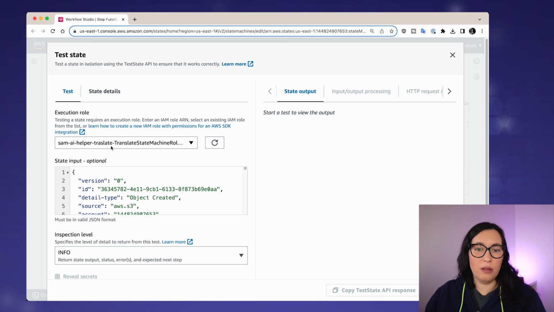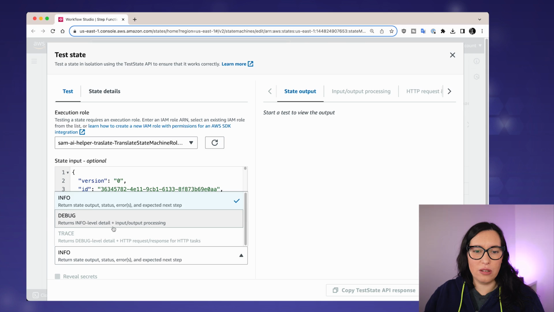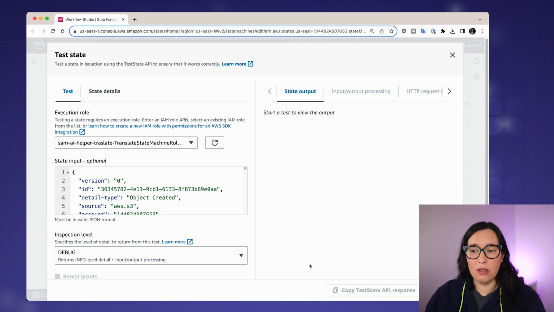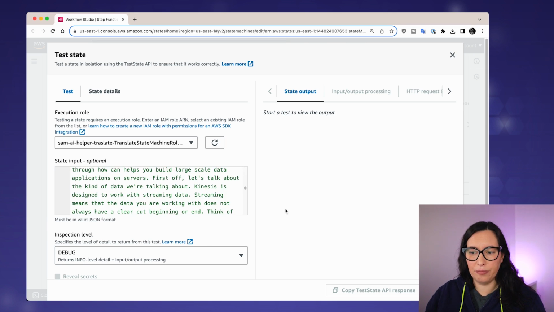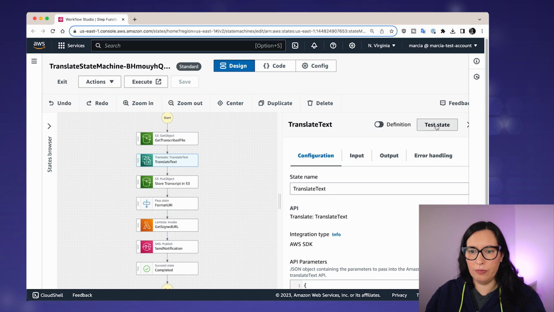And again, here we have our role. We can check if the role has permissions to access, in this case, Translate. And we can also, for example, now check with the debug. So let's run this. Oh.